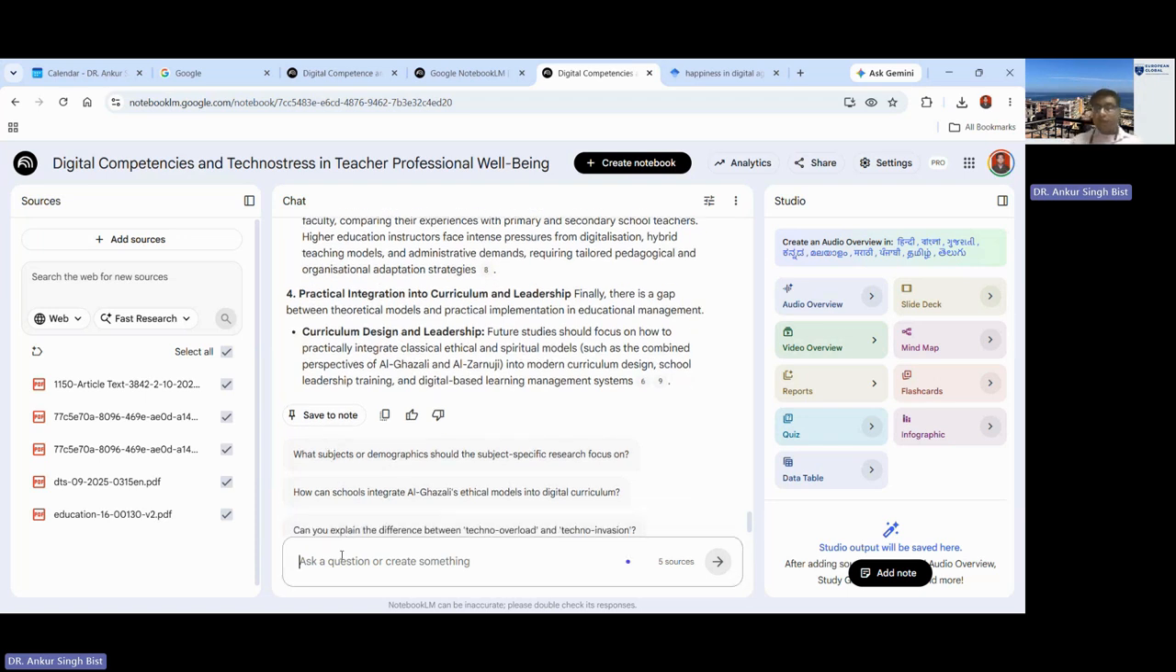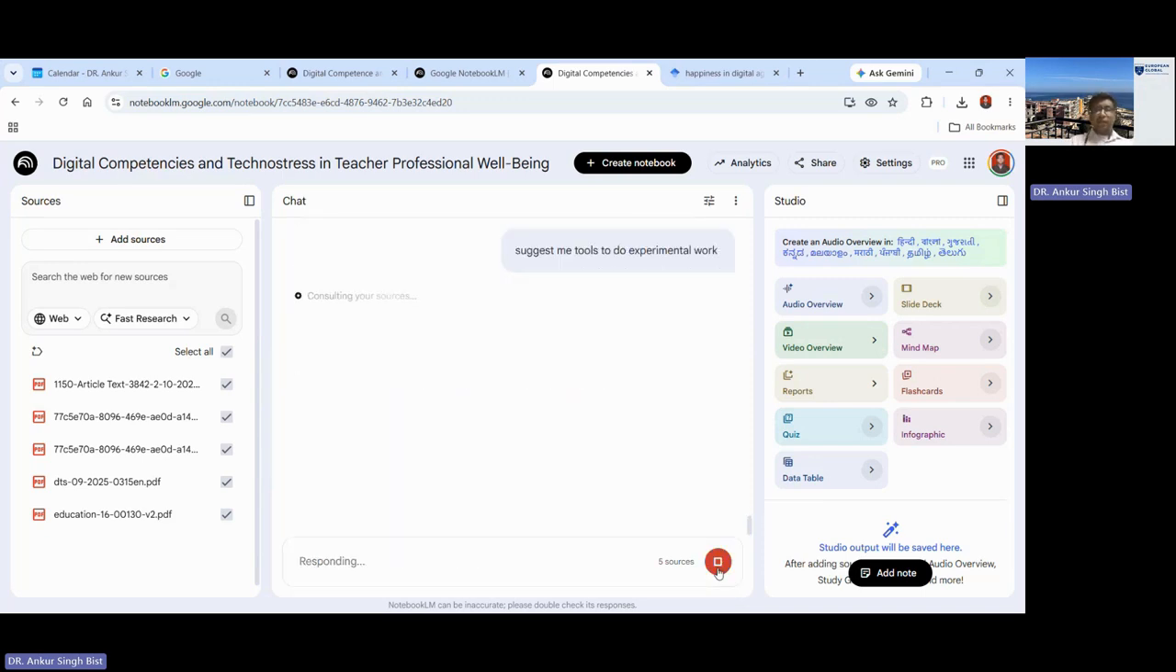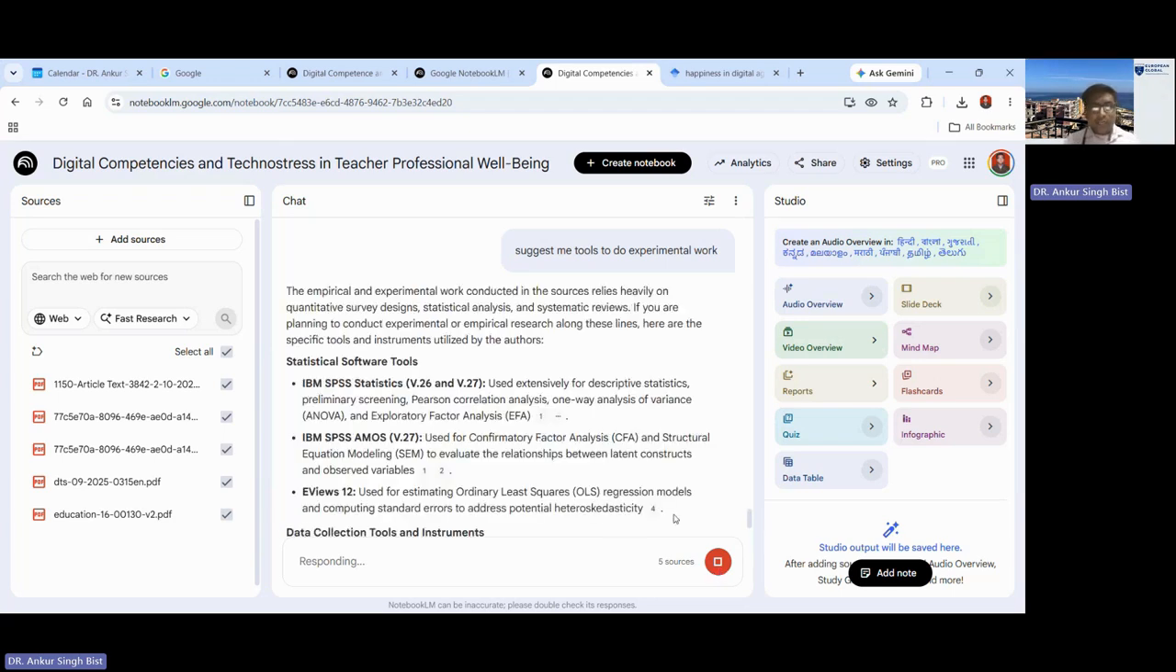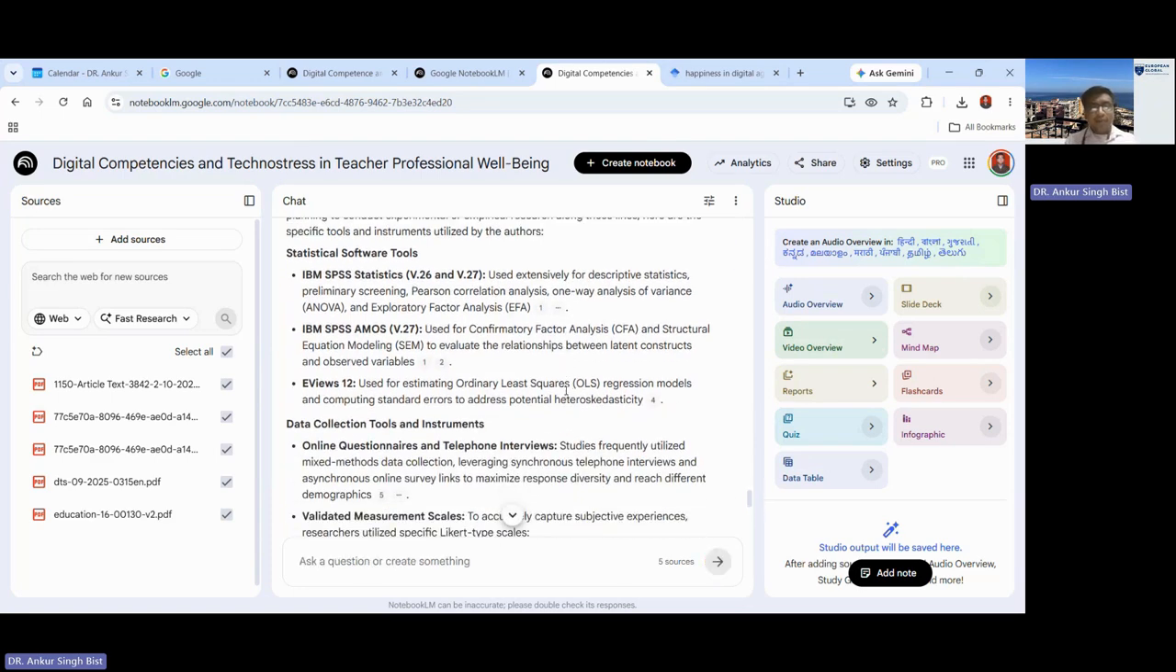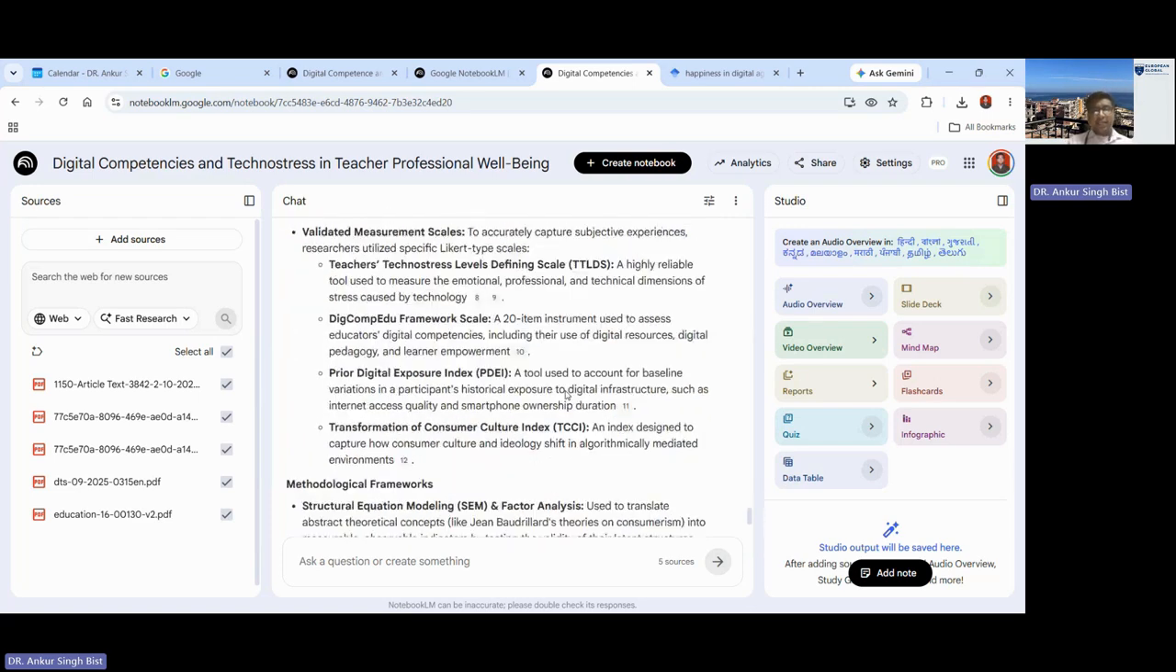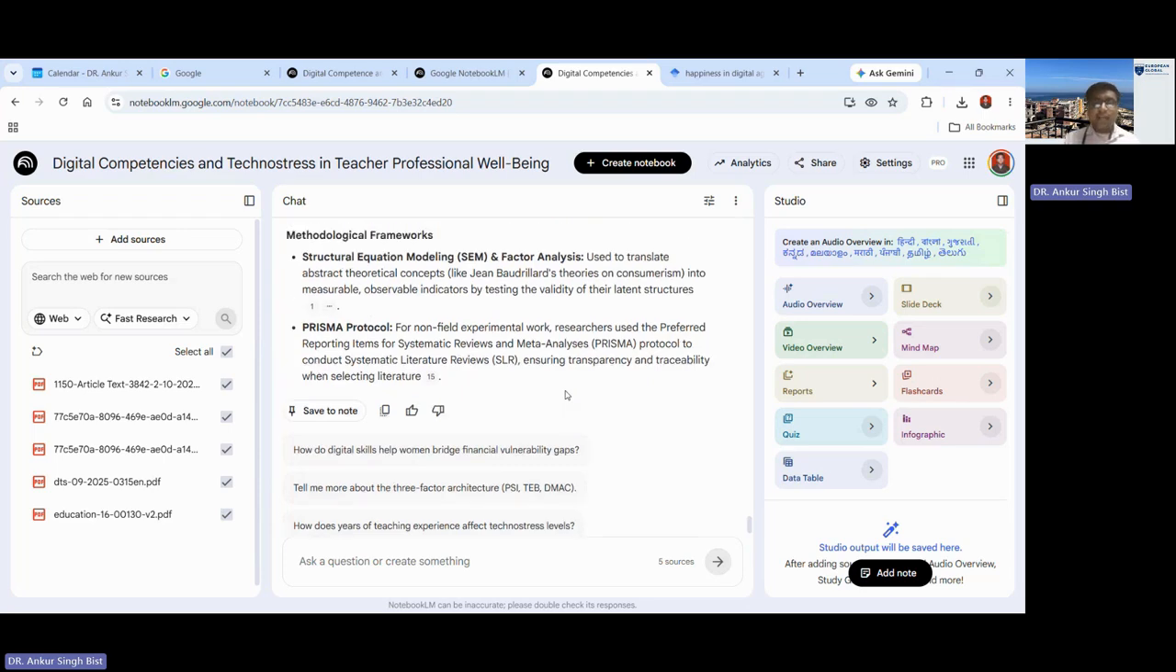Now if I want to ask, suggest me tools to do experimental work for my data, for my customized requirement, then see what is the answer. So this is your guide in front of you. You are getting the content. You may refine it as per your requirement. And I will show you more of the magic of it, and then you will feel surprised. So you see, you can use these tools. Different tools are in front of you.